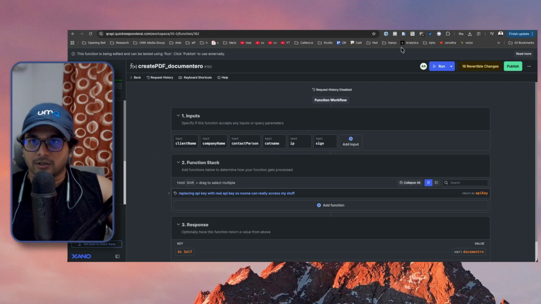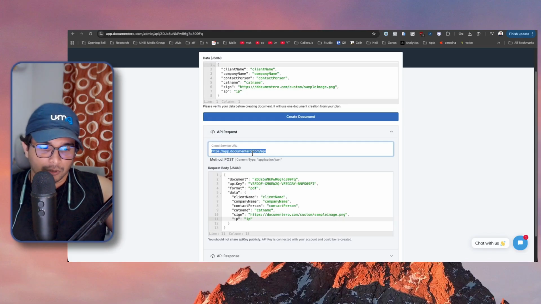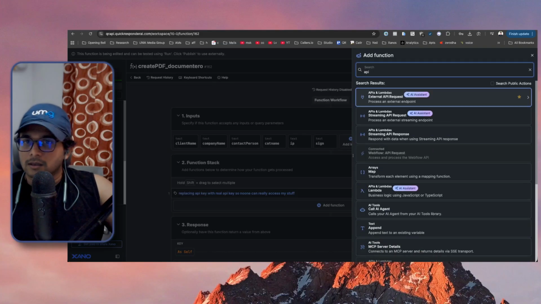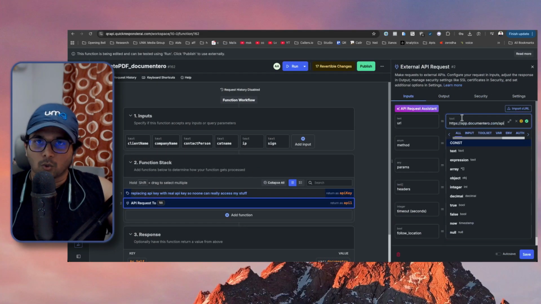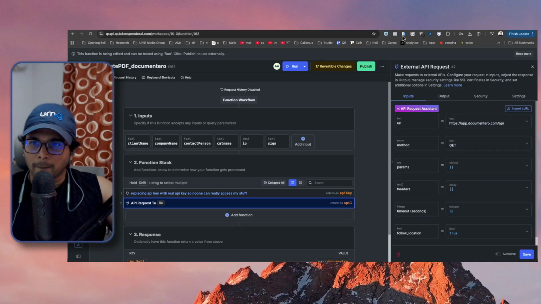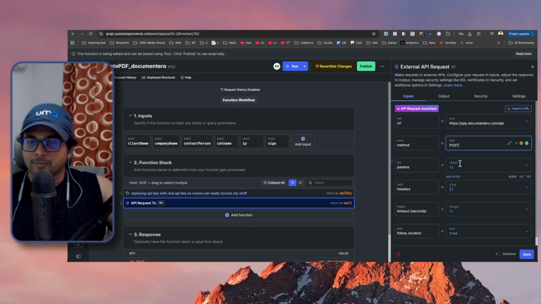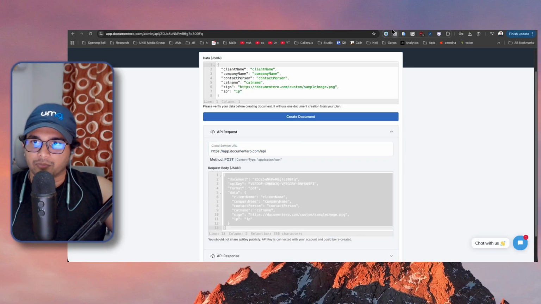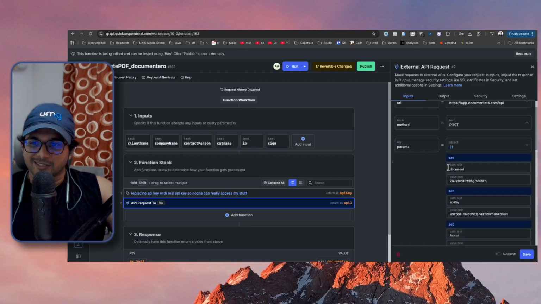Those are our inputs. Now let's go ahead and bring our Documentro API to Xano. So let's add an external API request, right? So the URL will be the URL which we brought in, and method will be post. And under params, we will be pasting what we got from this. And we will be using width filters because it's just easy.